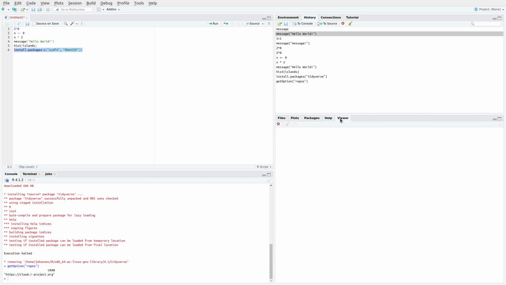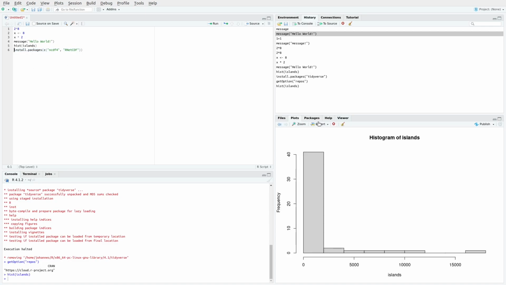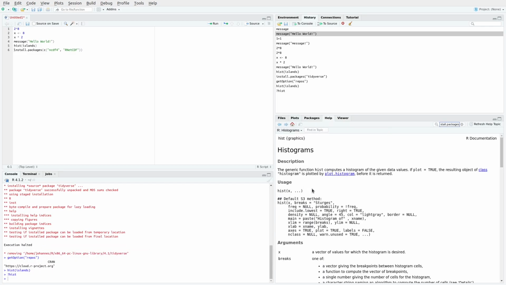And then the last thing is the viewer. It works very similarly to the plots pane here. And you will see something down here basically when R determines that you want to see it right now. This is the same as the plots pane. So if I hit enter here again in our histogram, it will automatically change to this view. The same is true if I use the question mark and the name of a function. Let's try hist for histogram. Then it will automatically open the help tab over here.